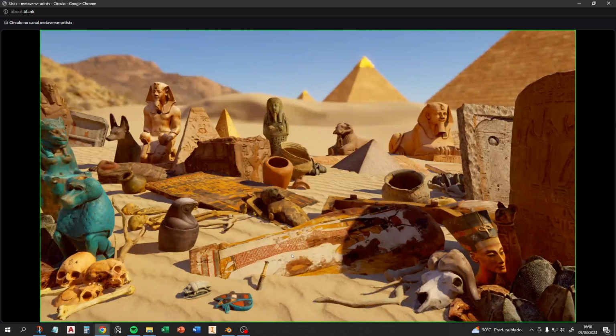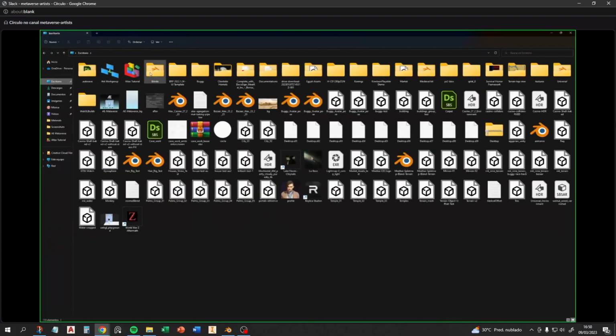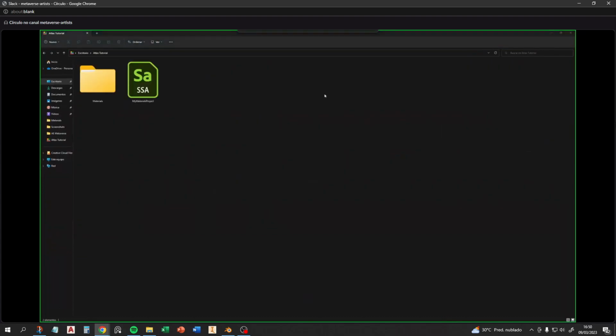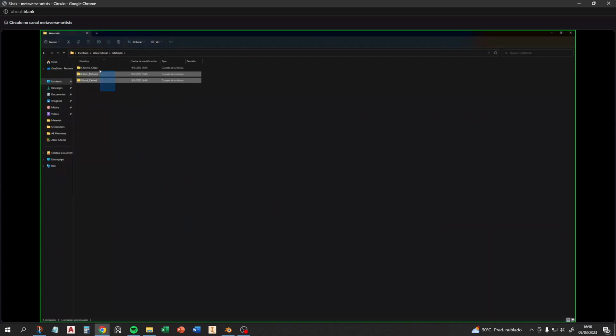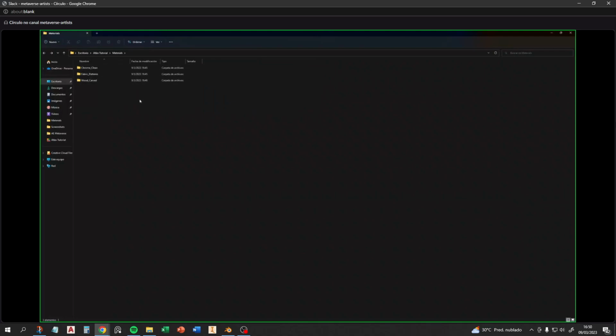So from the previous video, we have been creating this library using Sampler, where we download assets from the Substance website, and then we export the textures from Sampler. So now we have the textures. Let's import those textures into Substance Designer.